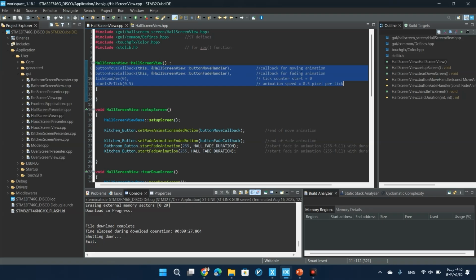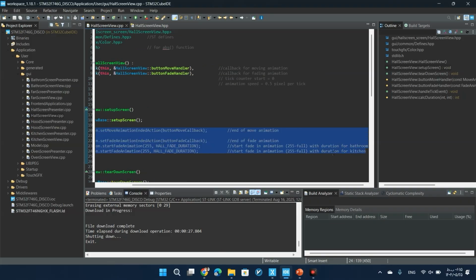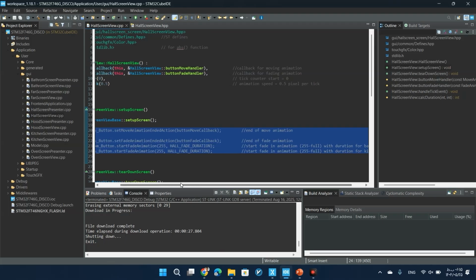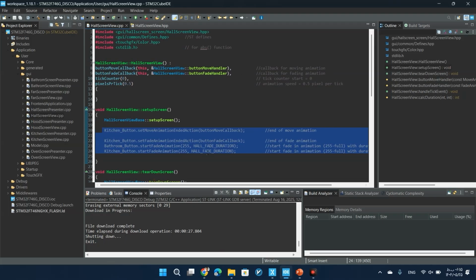A variable for counting the ticks, initialized with 0. And another variable which is used for animation speed, initialized with half a pixel per tick. It is the speed of the animation. It moves half of a pixel in each tick. Then these codes are added to this section. It is for fading the button.